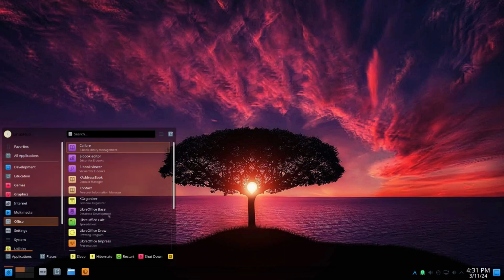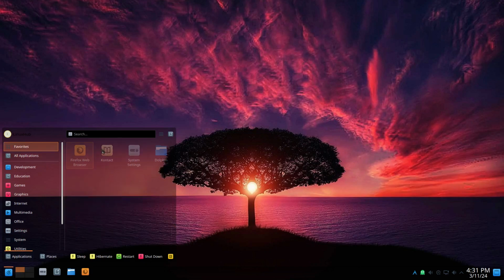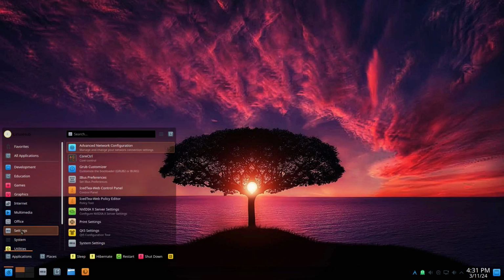Now we've got our office right here. You've got Calibre, ebook, K-Address, contact, K-Organizer, and your LibreOffice suite, along with Localize. I'm not sure what that is. LRF viewer and Ocular. Then under settings, let me get back to it. Settings, you have your advanced network configuration, core control, Grub Customizer, iBus preference, ICE-T web control panel, NVIDIA settings, print settings, Qt5 settings, and system settings.